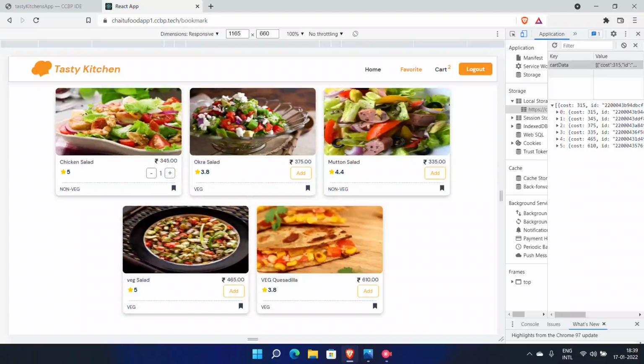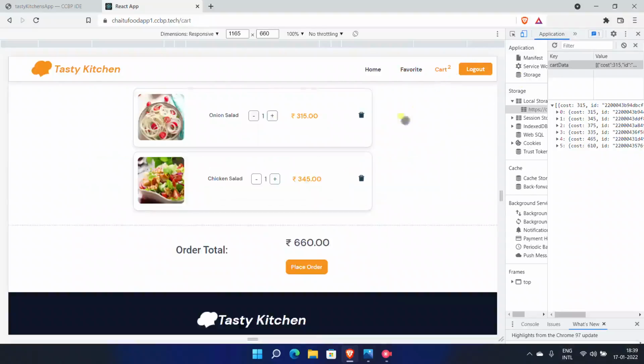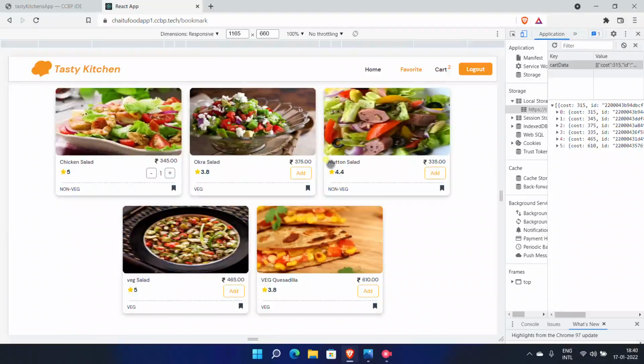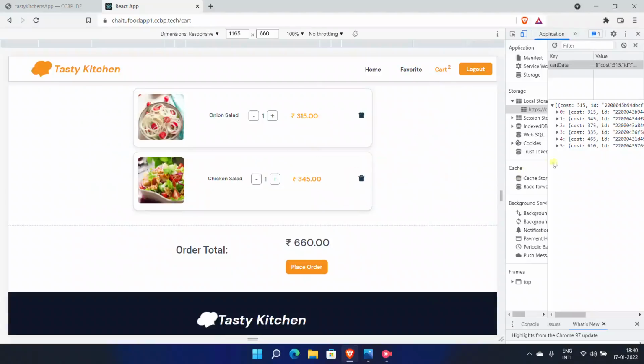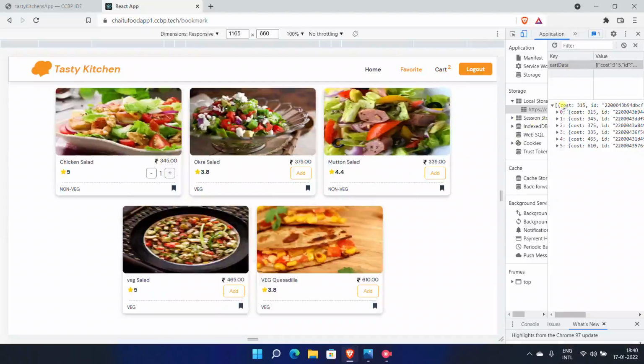If I click on this add button, this food item is added into the cart. We can also increase and decrease the quantity of the food item. If you go to the cart, we can see the food item which was added from the favorite section also. See here. What I'm doing here is that the food items in the favorite section and the food items in the cart section are added into only one list in the local storage, which is cart data.